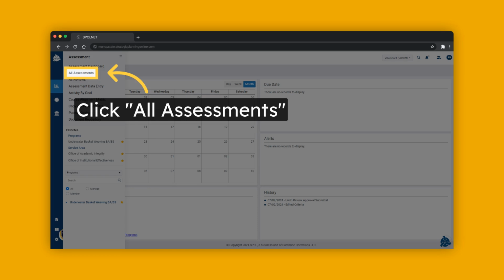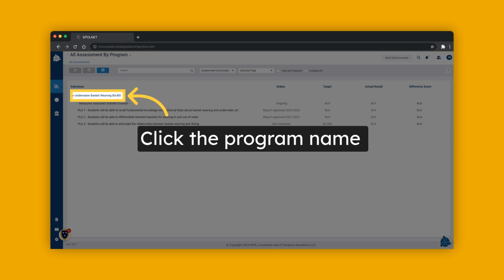Then, click the Assessment module icon. From the Assessment sidebar, click the All Assessments link. You should be redirected to the All Assessments by Program page. Then, select the name of the program to cancel its corresponding submitted plan or report. For this example, we will use the Underwater Basket Weaving Dummy program.